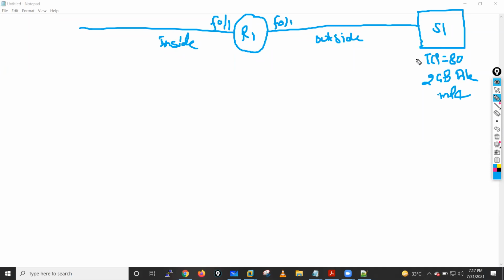Okay. This server has an IP address which is, let's suppose, 200.1.1.100. I'm having the inside interface where I'm having one PC. That PC has IP address 10.1.1.100. On the outside interface I am having IP address 200.1.1.250, and on the inside interface 10.1.1.250. So this kind of setup, let's say I'm having.